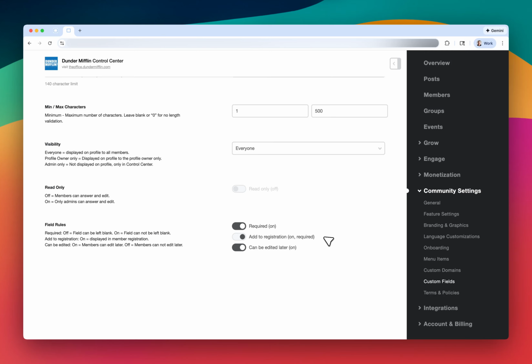Add to registration is pretty self-explanatory. This field would be added to the registration process when a member registers and can be edited later. Allow member to edit lets a member edit this field after they've completed it, either in registration or in their profile. This can be a good way to gather things like member IDs and then sort of lock them in. And there are many other use cases that this might fit.